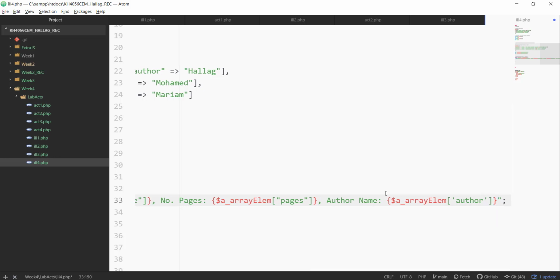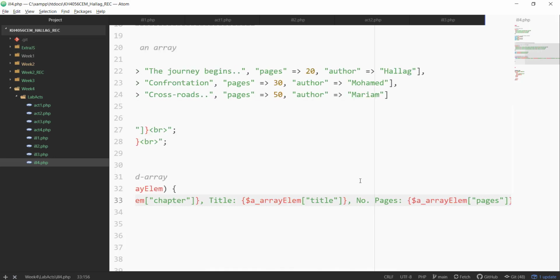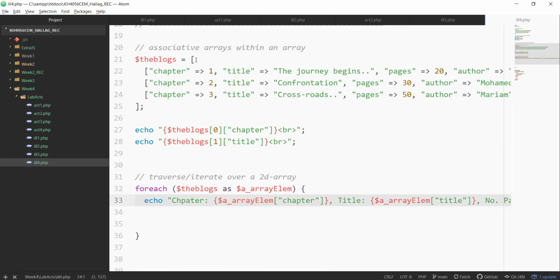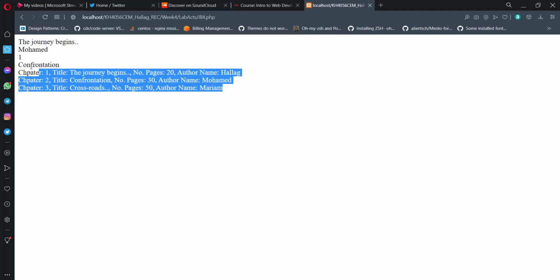Okay, so I'm just going to have a BR like this, and this is going to be running over and over for every element inside the very big array. So for every associative array this is going to happen. So let's see how this is looking like, and here you go.